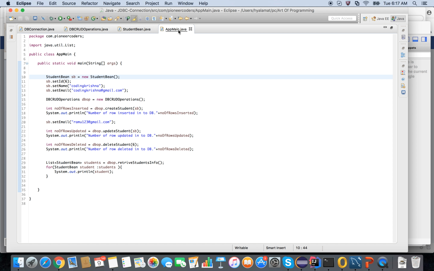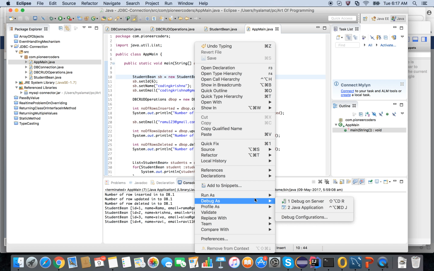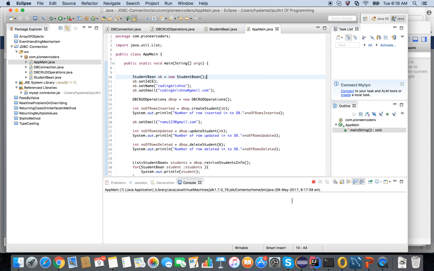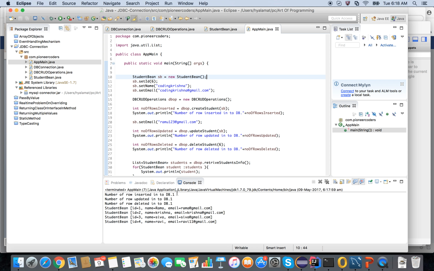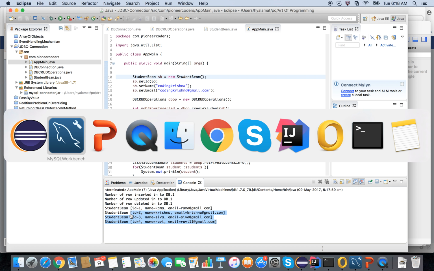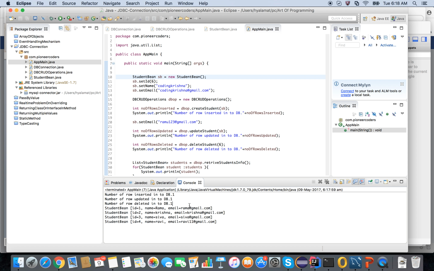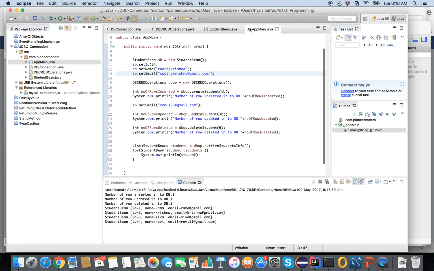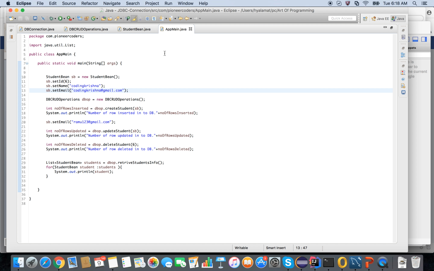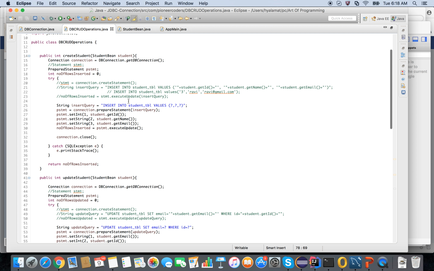Now if you execute this, it executes and gives you one row inserted, and after that it is updated and then it is deleted, and it is retrieving the complete information from the db. If you go to the db, these are the rows which are there, and those rows it returns back. So functionally, there is no difference between a statement and prepared statement.